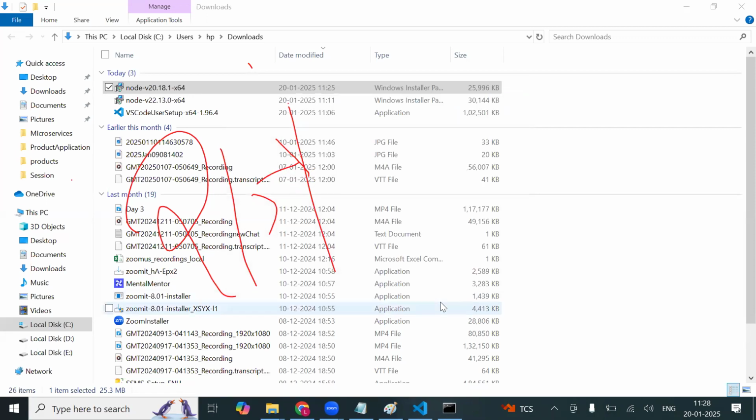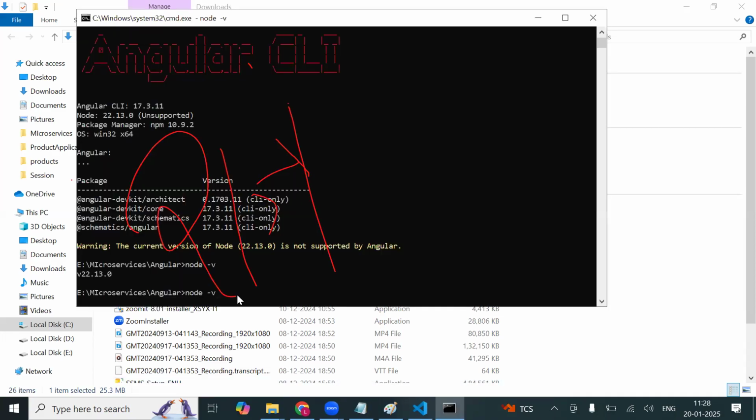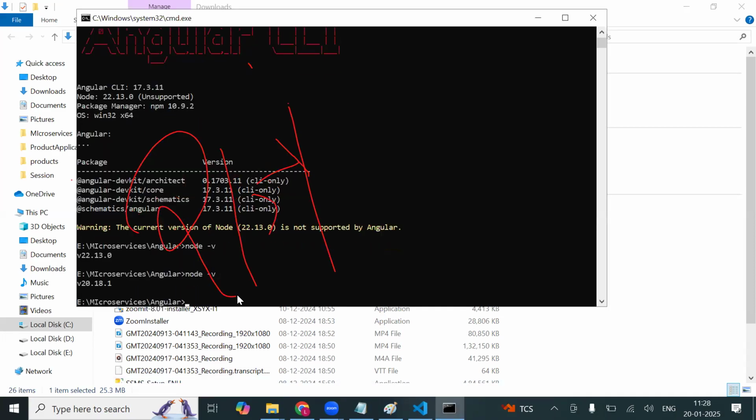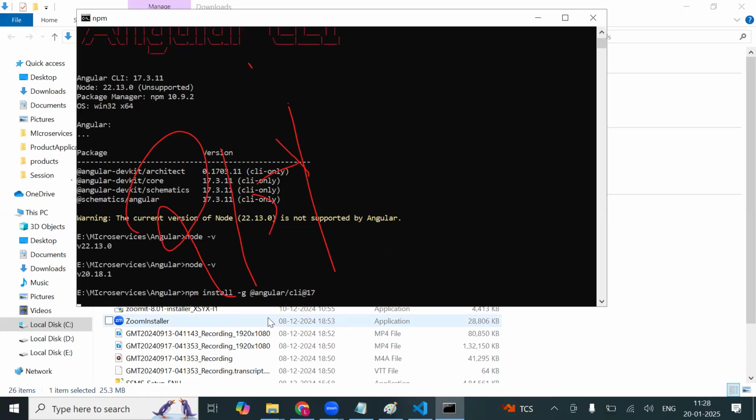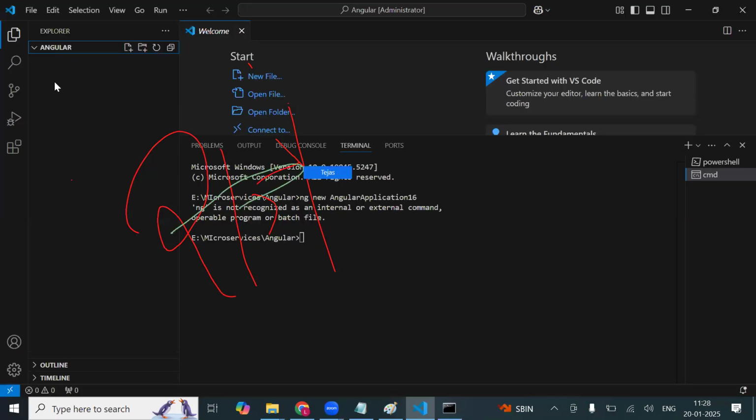Finish. Now come down. See, it got 20. Now you try. Enter. Let it be, install the CLI first. The moment you install the CLI, you see there are files that will come here.